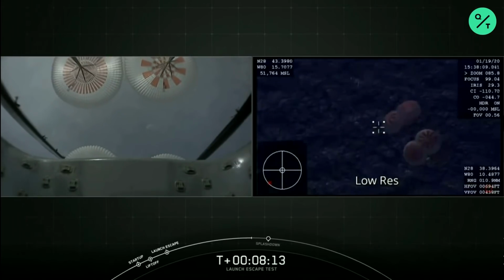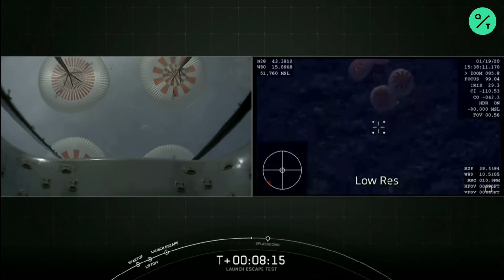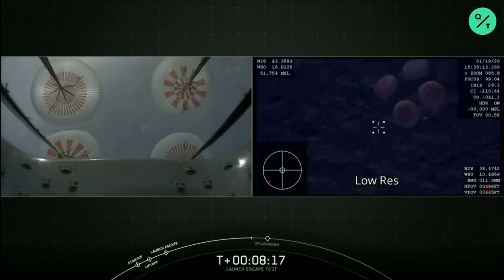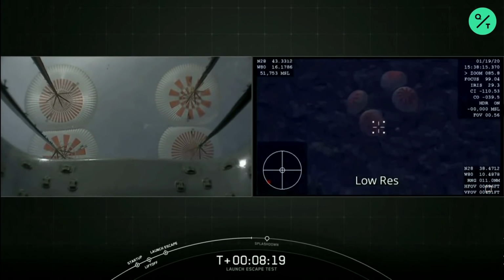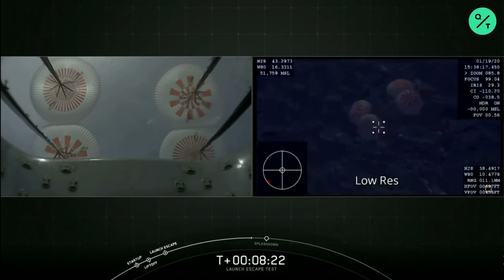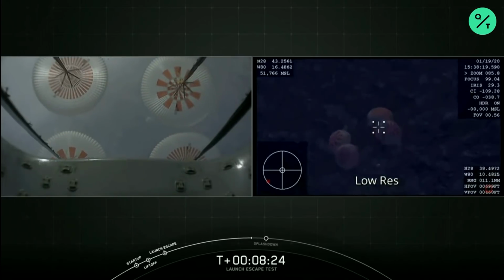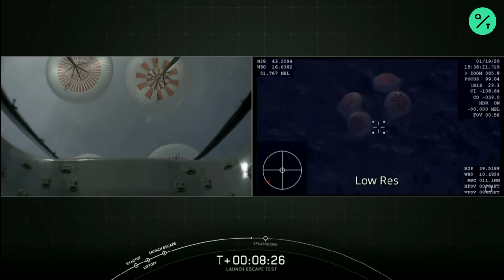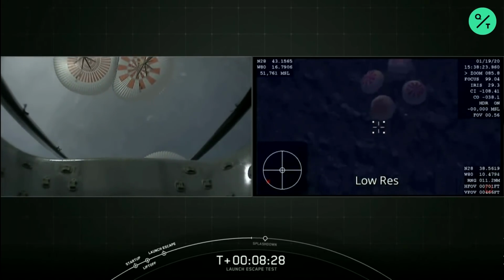Again, we're looking at a live view. So far, all things have appeared to go nominal for this test. All things looking great so far. We saw the four main parachutes deploy. You're looking at them now, fully open. And we are coming up on about a minute until splashdown.